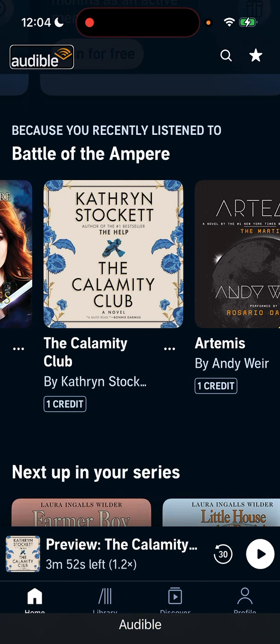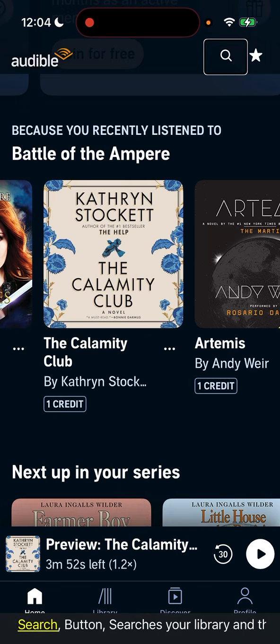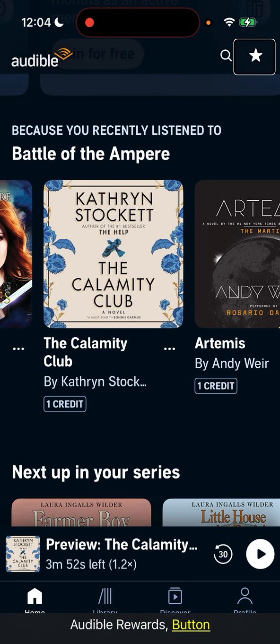And now we will flick to the right to move ahead and see what we have here. I am in the home section, so this is what's at the top. Search button. Searches your library and the Audible catalog. So we can search the library and the Audible catalog here. I'll flick to the right again. Audible rewards button. And there are some Audible rewards if you're interested in finding out more about that. You can do so. We'll flick to the right again.